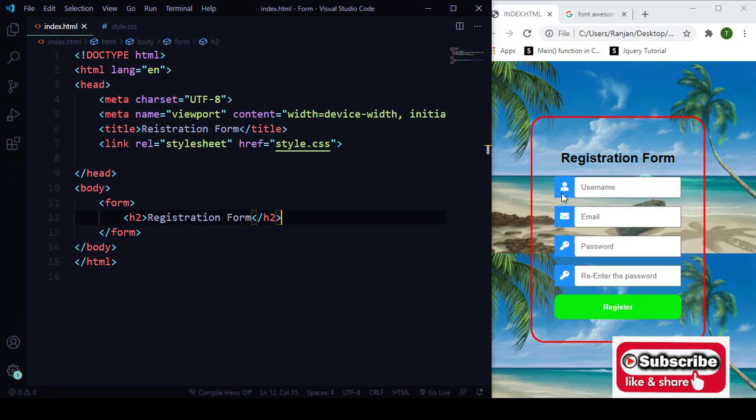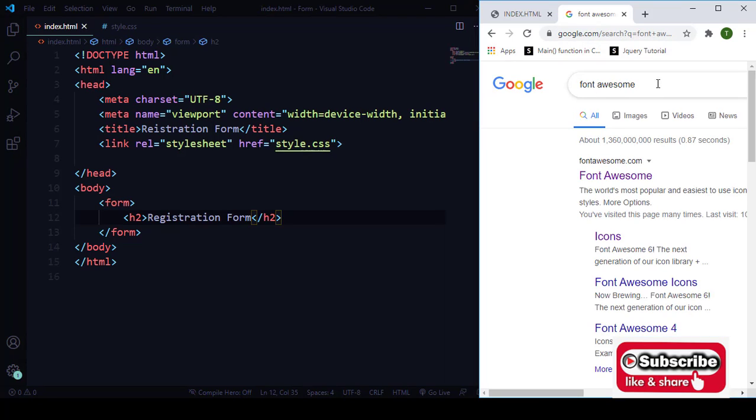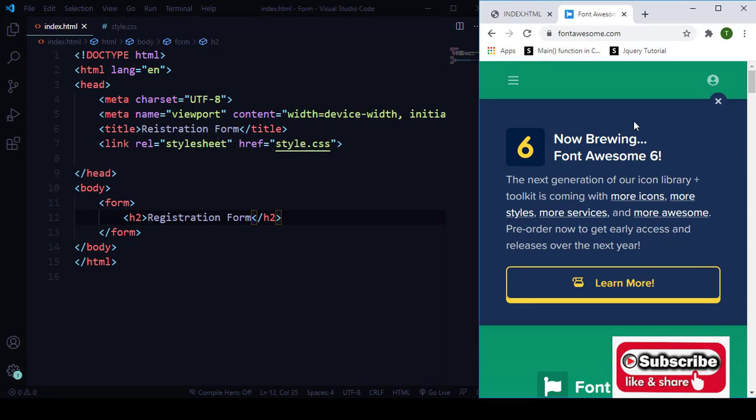So now I need to use this icon with the help of the Font Awesome website. In order to do that, I'm going to Google, type Font Awesome, then go to the first link. Here I already have an account. In case you don't know, if you watch my tutorial video, you can understand how to create an account and how to reach this level. You can find the link in the description for the same.